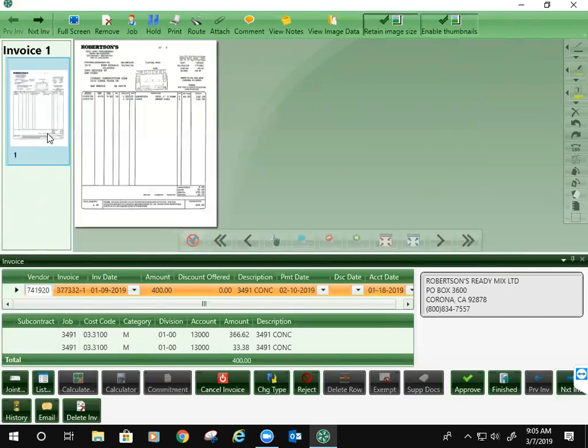And then you can go and grab whatever page you want or scroll through them. And then down below, you have 2 other sections. The first one is the header section, which is this one up here. That's the total invoice amount. And then down below, you have the distribution of where it's going to go.